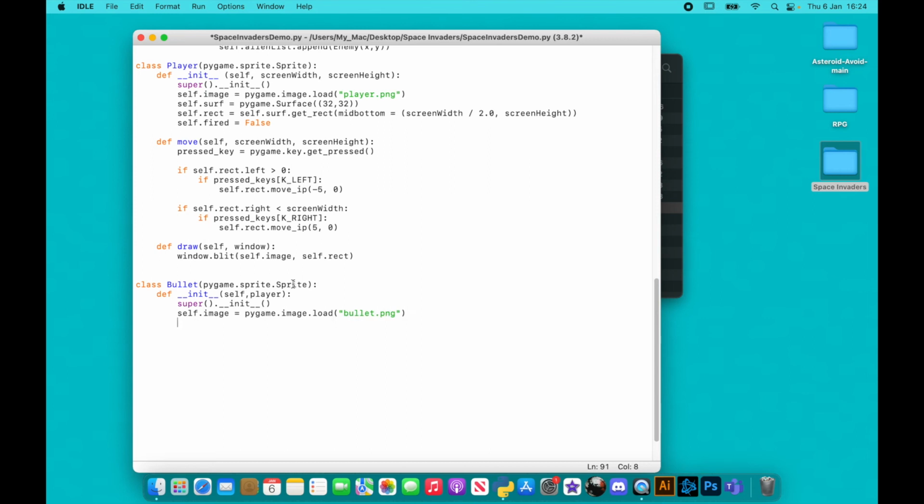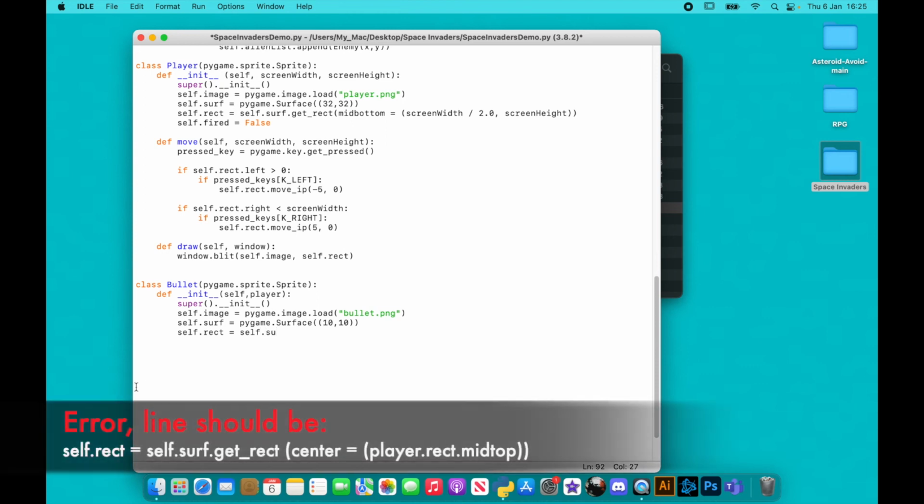It's going to need a surface, it's going to need a rectangle, and we're going to need that fired again there. So we're going to do self.surf equals pygame.Surface, and then this is going to be 10 by 10, so it's 10 pixels by 10 pixels. We're going to do self.rect. It's going to equal, we're going to get the size of the surface to make the rectangle, so self.surf.get_rect. So that gets the size of the rectangle we're going to make.